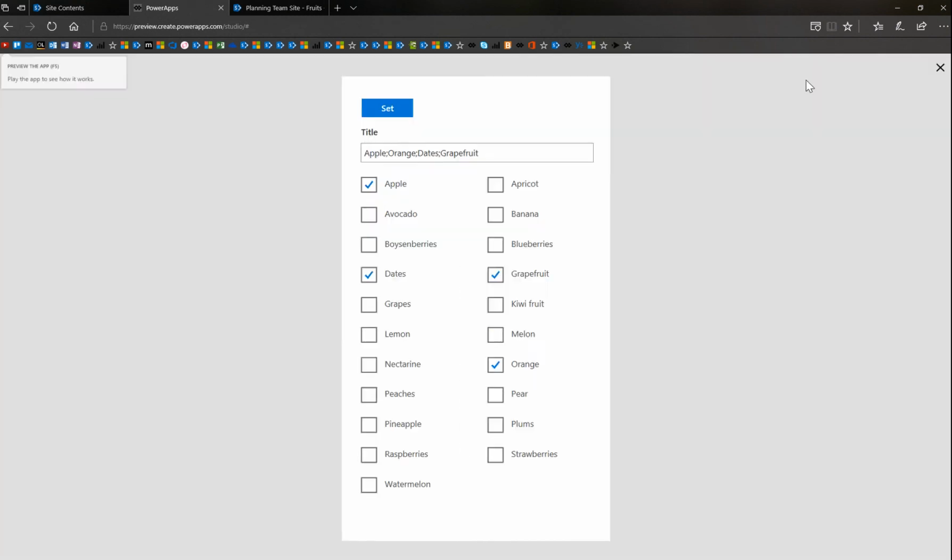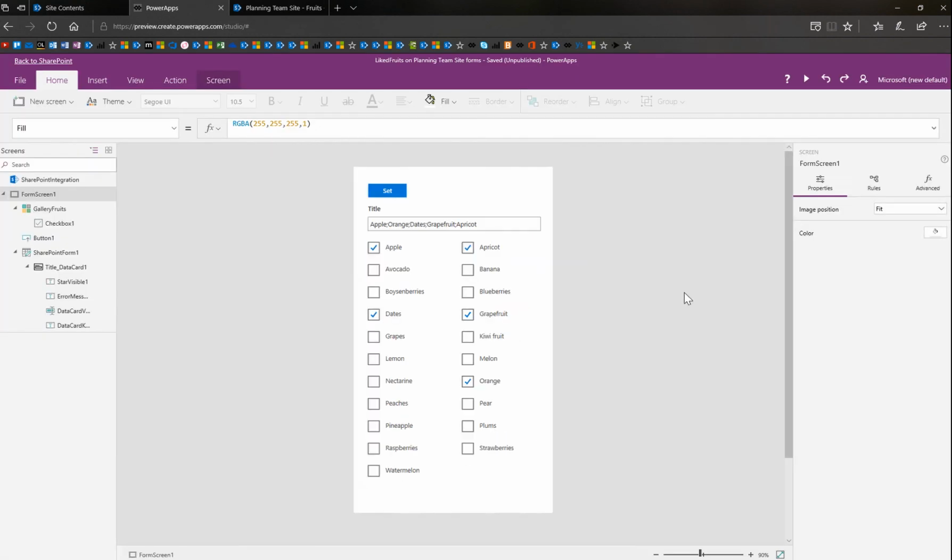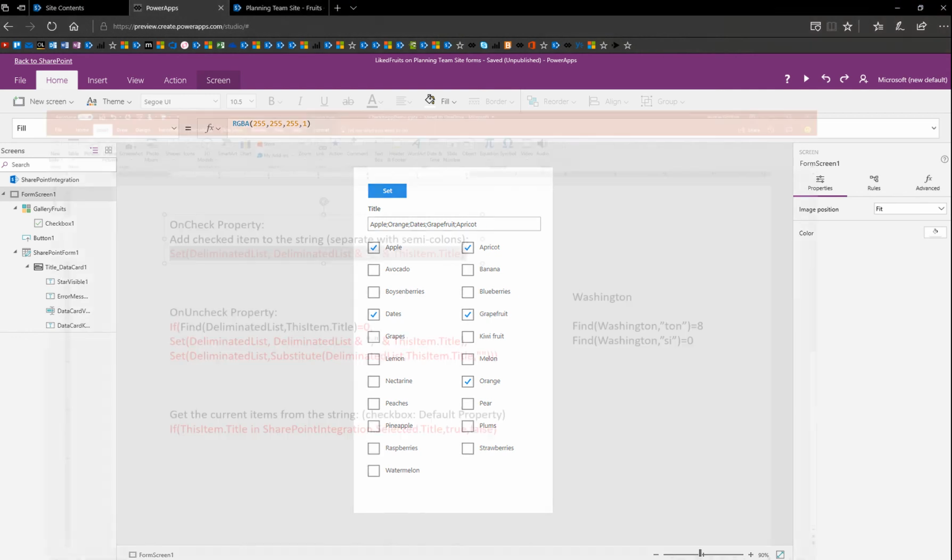So now I'm going to check that by running the app and hitting apricot. Notice that we instantly got apricot added to our title control and in the delimited list. Okay, now what if I uncheck that, right? What should happen? The semicolon and the fruit should come out, right? Because now we've unchecked it.